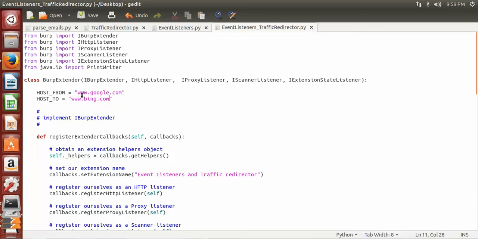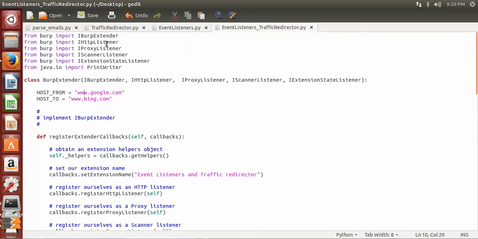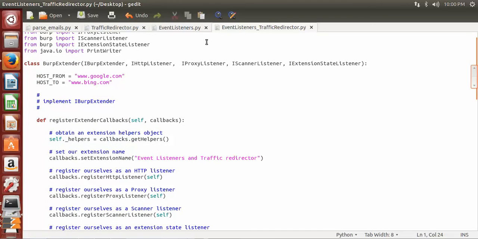So right now I have mine set up. Someone had mentioned this in the comments section of the traffic redirector, and I thought it would be a pretty simple example. And it's kind of funny to send yourself from Google to Bing just because they're two competing search engines. So up here I have all my imports from Burp. I have the Burp extender, HTTP listener, proxy listener, scanner listener, and extension state listener. Most of these are for the event listeners. So it picks up any traffic that goes in any of those and just lets you know that there's something going on there. And then I have the print writer.